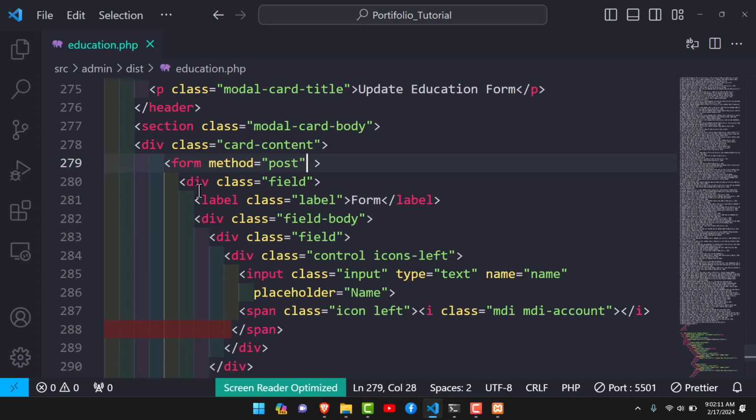Now after that we also need another attribute called action. This one is going to contain the target, where we are going to send that information. In this case we are going to have includes, I'll be showing you this. So includes, and we're going to have education.php. This is a page that we don't have already, and so we are going to add that.